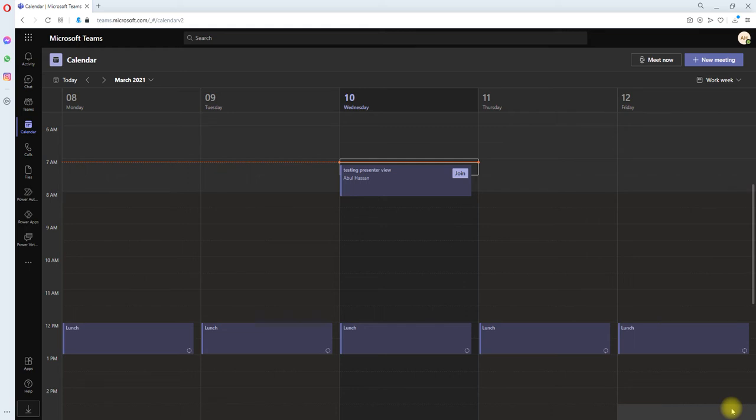Microsoft has released an update around how you share the screen when you specifically share a PowerPoint presentation. The new update is called Presenter View when you choose a PowerPoint presentation. Let's see how it is done.